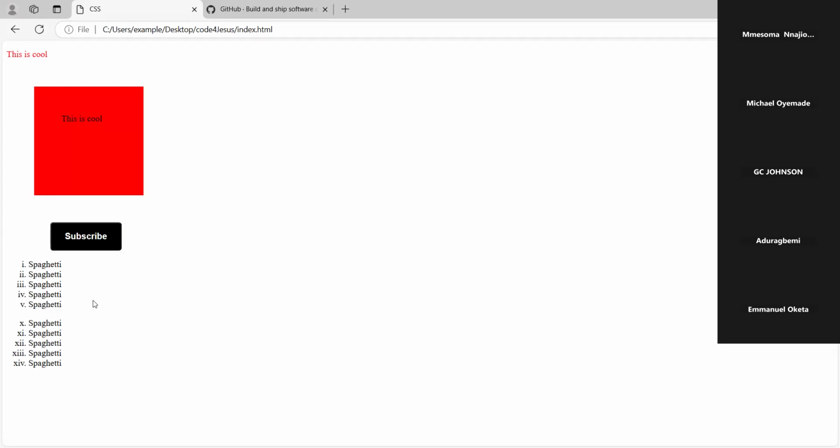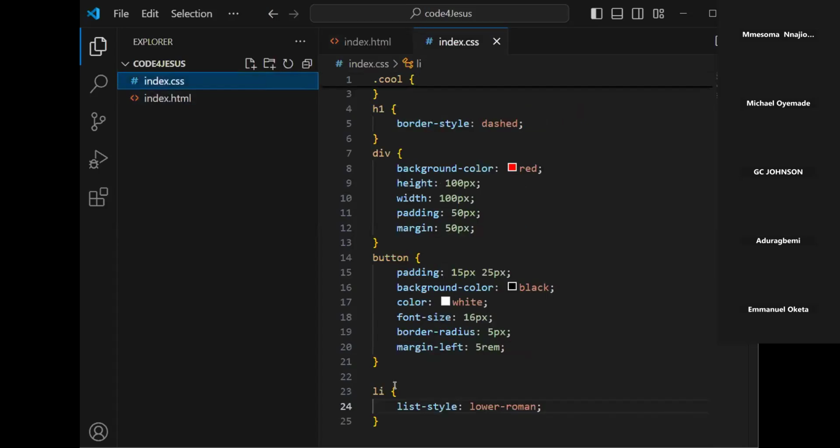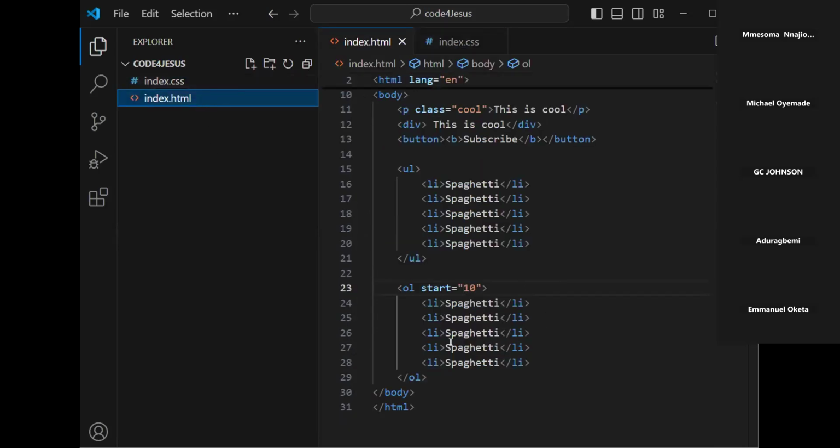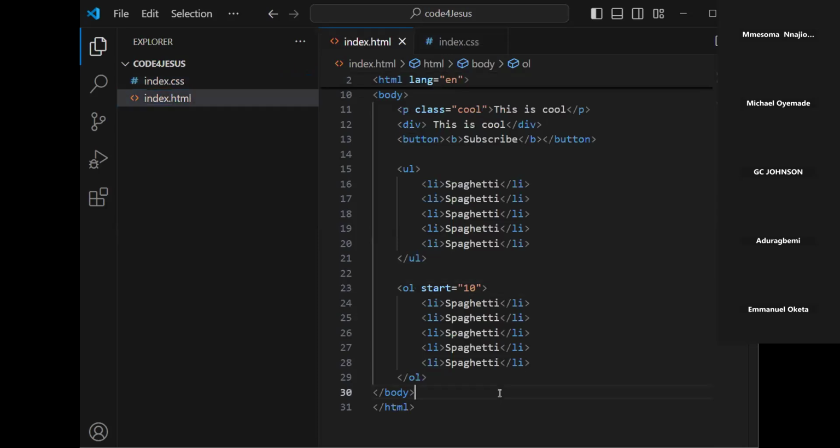Now, the reason why, if you look at your browser, it's showing you in Roman numeral form is because in our CSS, we made effects to the LI tag. Because we made effects to the LI tag, all the LI on the web page will follow that instruction you give it. Do you guys understand what I'm saying?